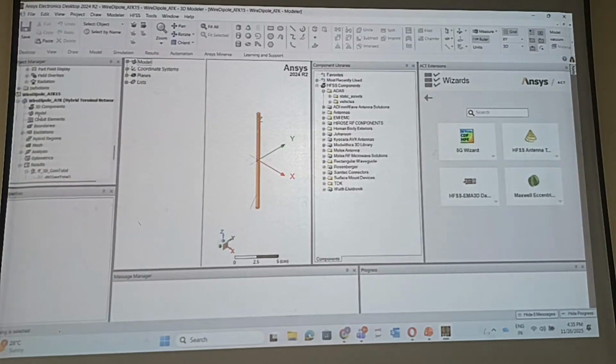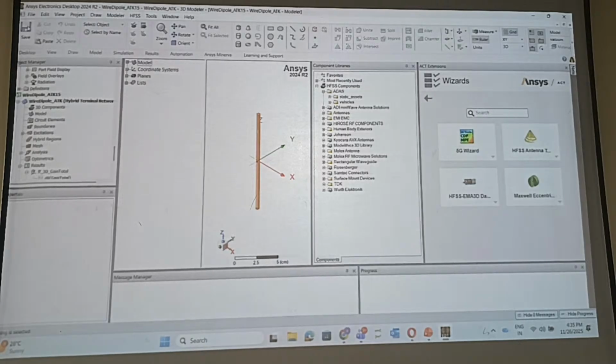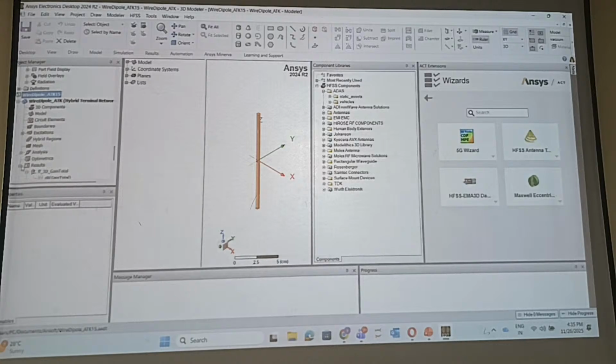We don't need to derive the dimensions and all; it will be created automatically. But these are standard antennas. If you want to do some modifications in the antenna, then these antennas will not help you. You have to do it again by yourself. So you can see it has generated the result also.